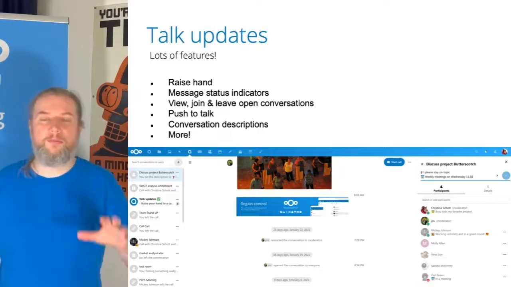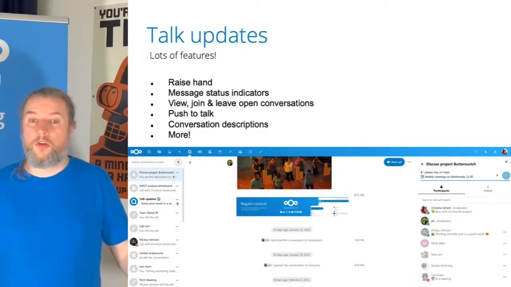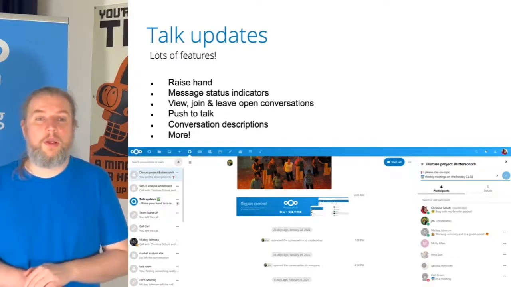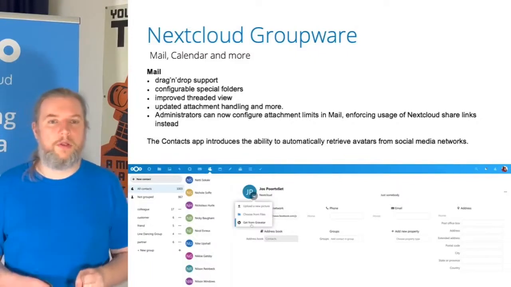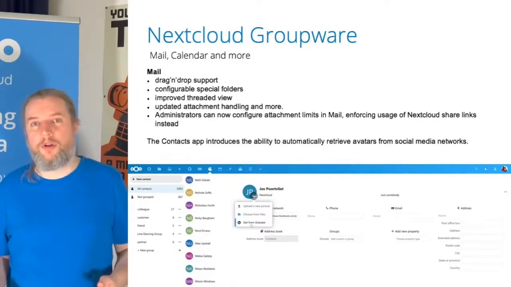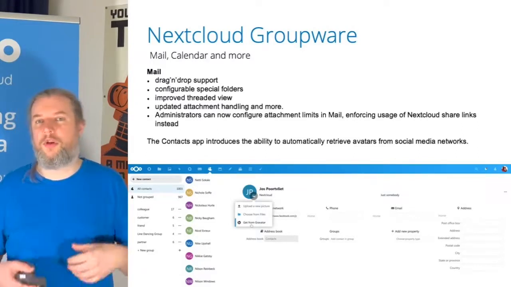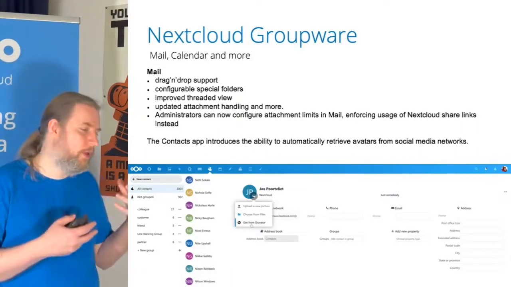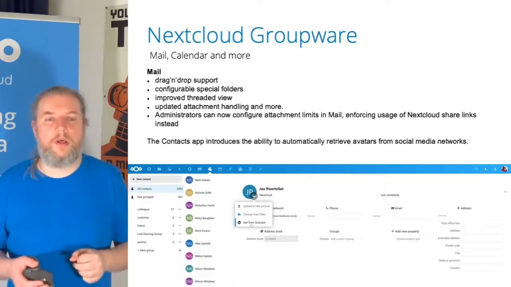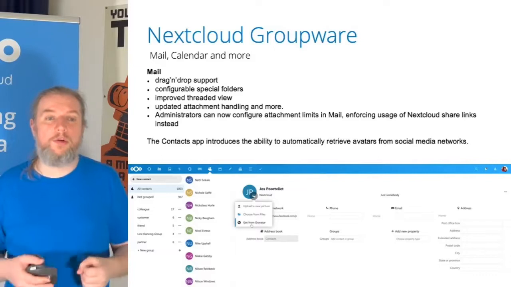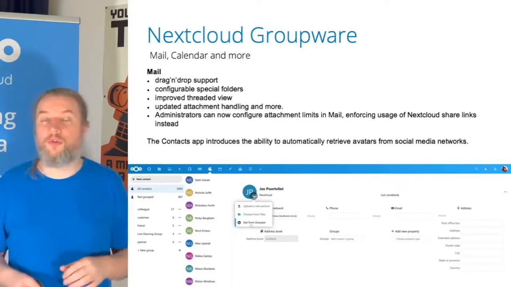And many other smaller features and performance improvements, etc. in Talk. So that's Talk, Nextcloud 21. Then there's Groupware, that's mail, calendar, and Deck. And there we mostly worked on mail, introduced drag and drop. You can configure the special folders, so like the sent folder and the draft folder and the trash folder and such. Introduced better threaded view, attachment handling, a bunch of other improvements also to the Contacts app.